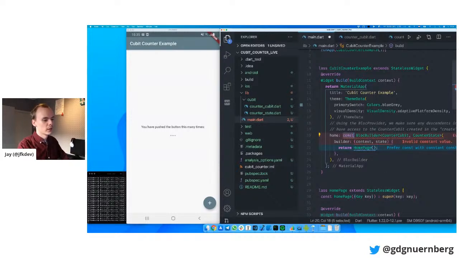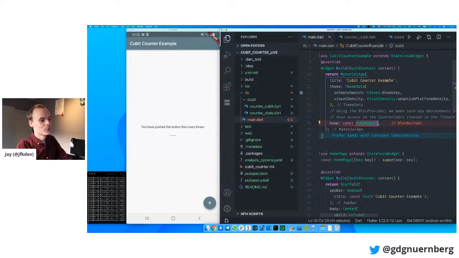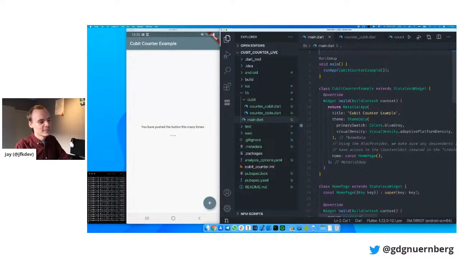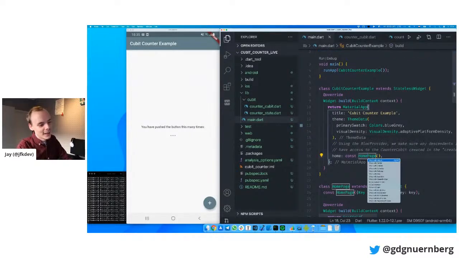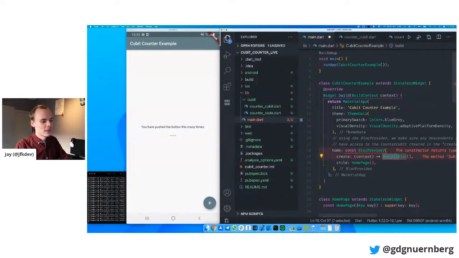And then, oh, right, this thing isn't const anymore. That's a pity. So our builder is, oh, wait, no, I'm making a huge mistake. Apologies about that. I need a block provider. What am I doing? I'm going to wrap it with a block provider. There we go. That looks better.